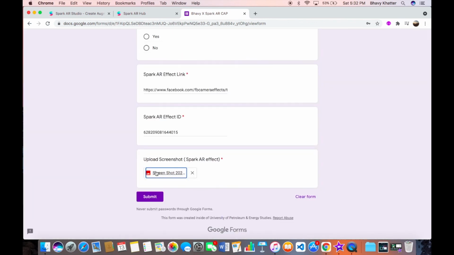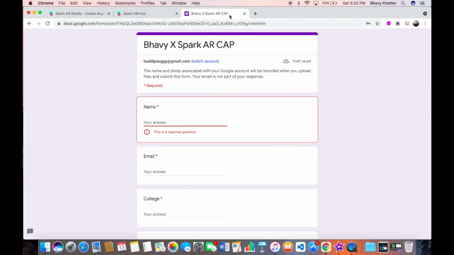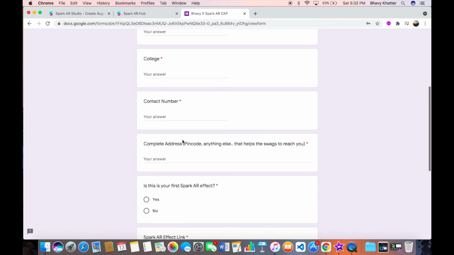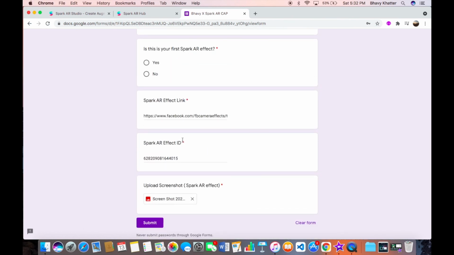You can just check it in a new tab if you want to, and then just click submit. Obviously you will have to fill all these details. Once you submit this form, the last date to submit this form is 31st December, and after around, I think, 1 or 2 months after that, you will receive your swags.